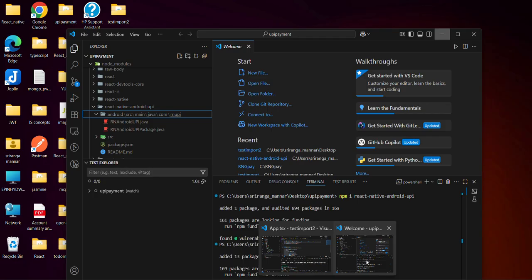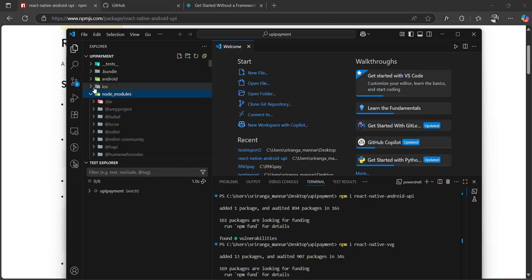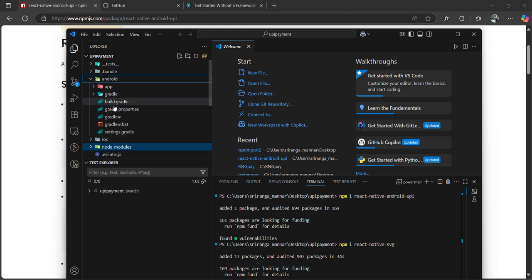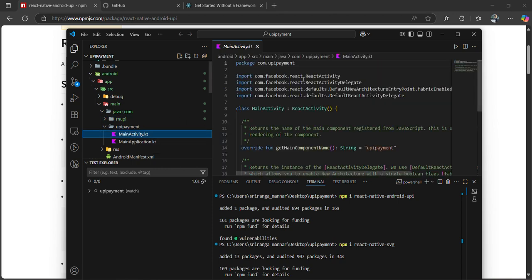paste it in the current project's Android folder. So go to the current project Android, app, source, main, Java, and here at the level of com, just paste the one which you have copied. So this is the one, this is my code which allows you to use the payment apps.